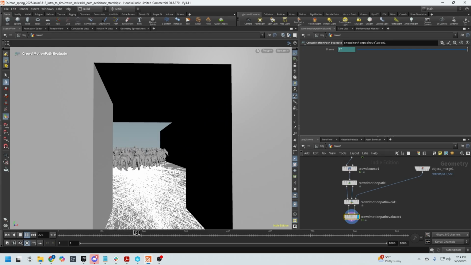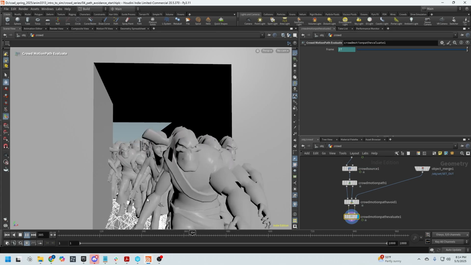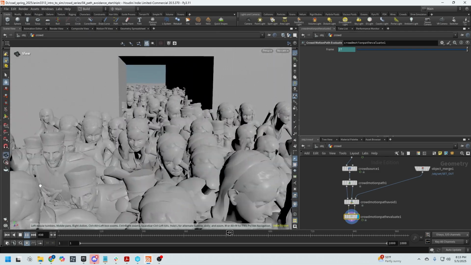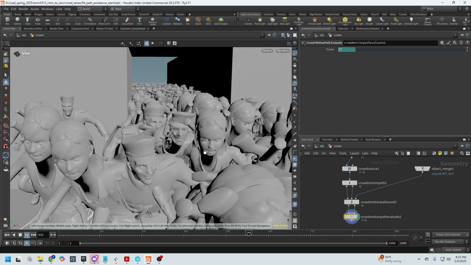You can see the zombie horde coming after our android. Here they come, spilling through the doorway, which is really cool. It kind of creates this pretty dramatic effect.